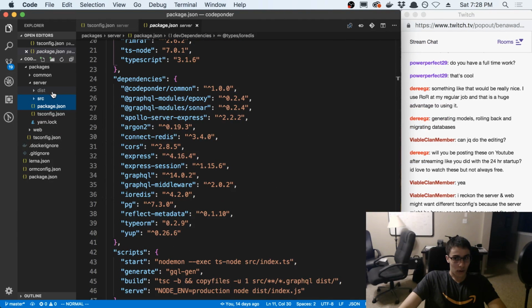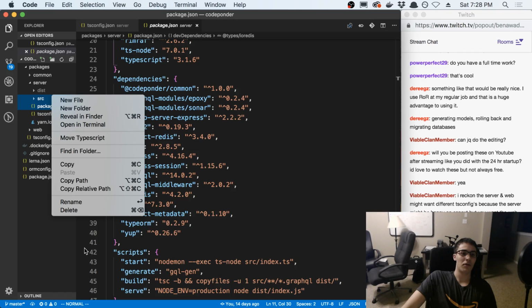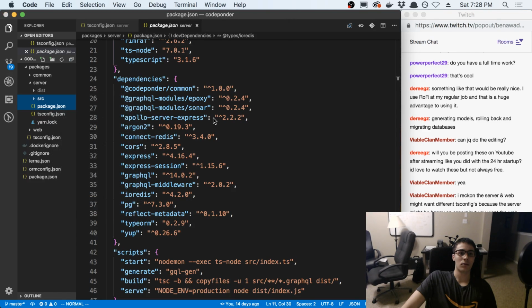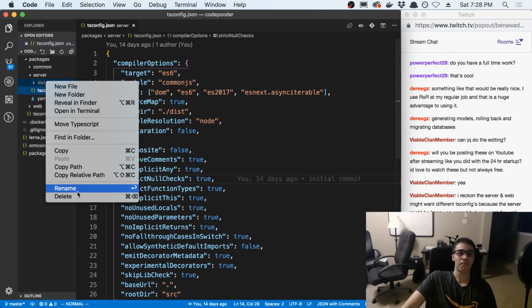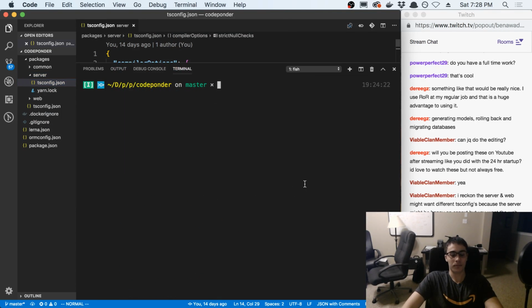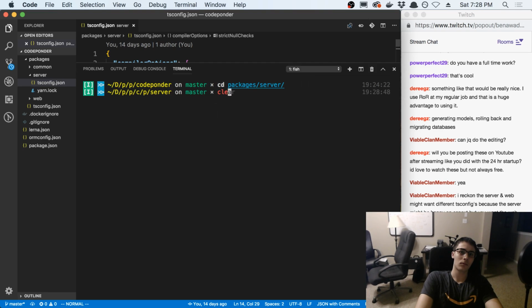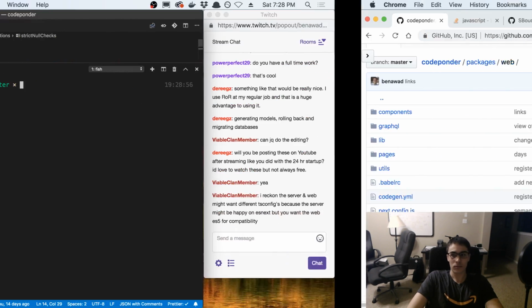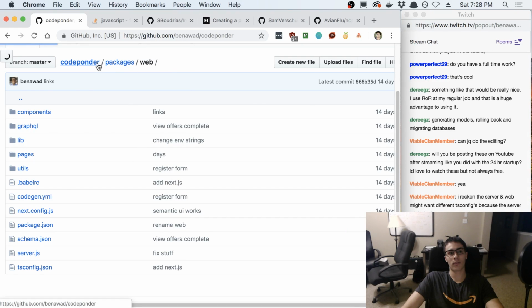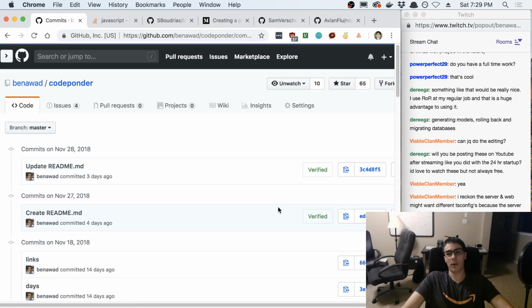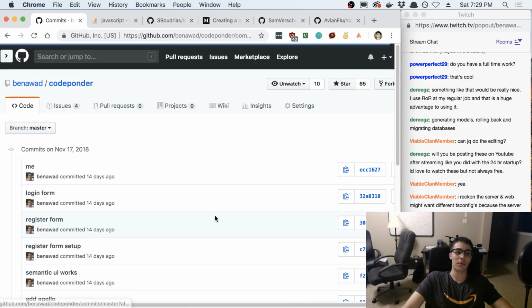All right, let's go kill source. The server and web might have different TS configs, so the server might be happy on ESNext, but web. Yep, we're definitely going to have two different TS configs. You know what? Yeah, let's do that. Let's go to a very early commit when I was setting up the server. I like that the best.